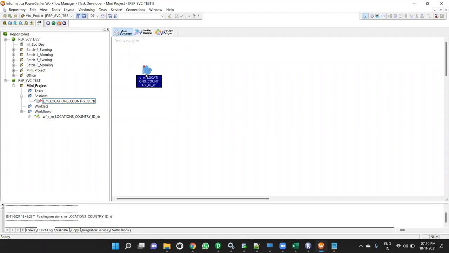To avoid all these things, we will parameterize the connections. Once you migrate the code to test, you should not touch the code. It should automatically run. When a tester runs it after migrating, it should run directly. Like that your workflow should be. So for that, we will parameterize our workflow, our session, and our connections.